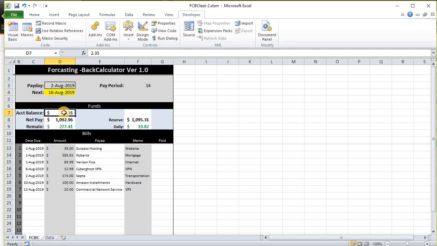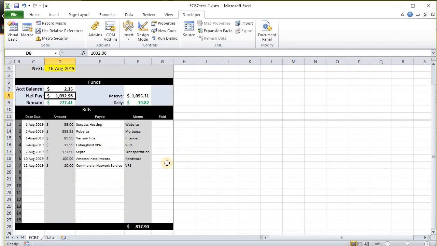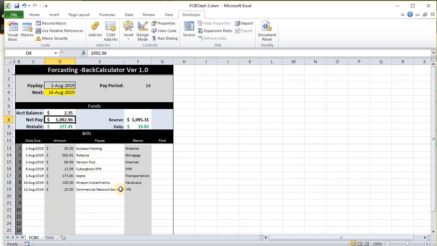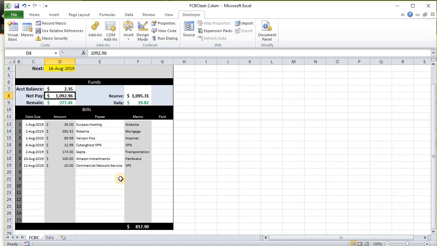And you start with your account balance, your net pay, and then after all the bills are done, it gives you the remaining. And if you want to figure out how much you have to spend daily of that remaining, that's something you can look at too. Then you have the reserve, which is the sum of the account balance and the net pay, right? But this is just, for example, this data is old and it's been done.